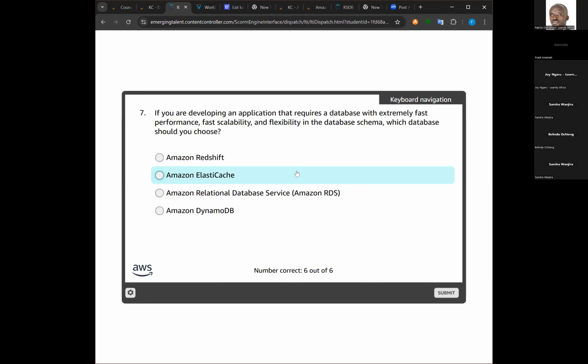I'm going to read that over again. If you're developing an application that requires a database with extremely fast performance, fast scalability, and flexibility in the database schema, which database should you choose? A, Redshift. B, Elasticache. C, RDS. D, DynamoDB.